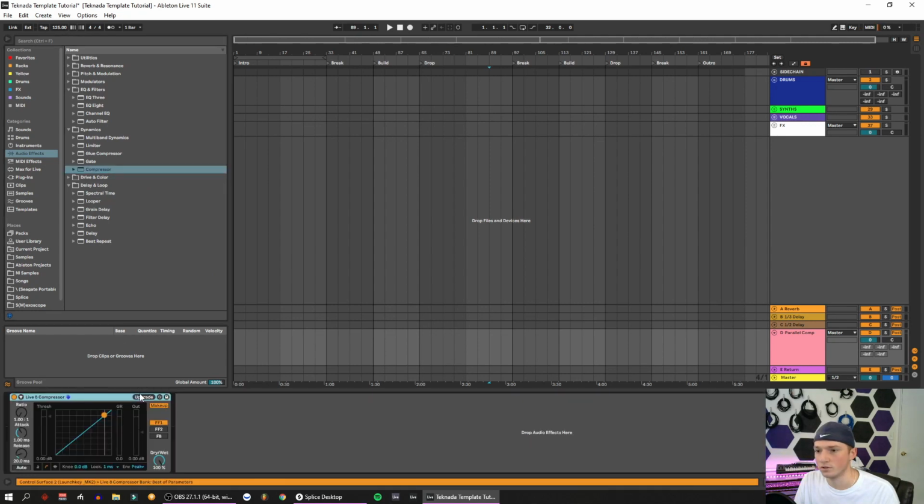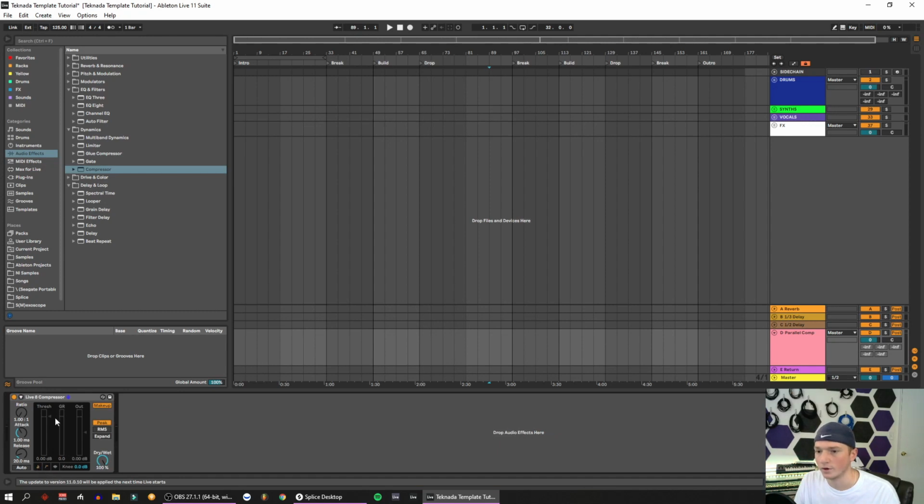I guess it's just defaulting to there. Whatever, that'll work. So I'll put the ratio up relatively high. 100% dry wet. Can even bring this down a little bit. So what parallel compression basically is, is you compress a signal very heavily and mix it with the dry signal, so you have a blend between your dry signal and heavily compressed signal, and it really helps fill out your drums.